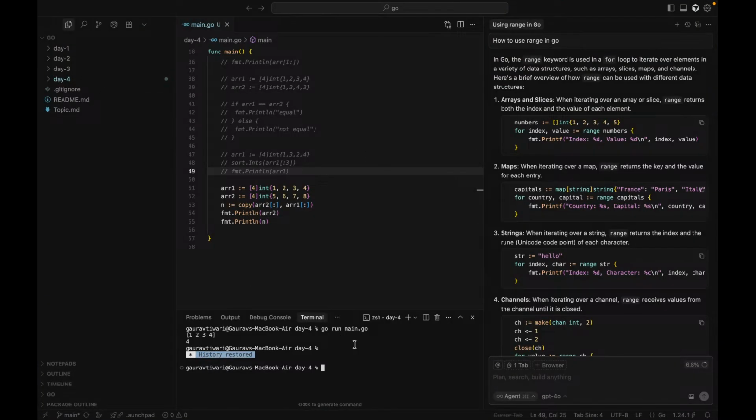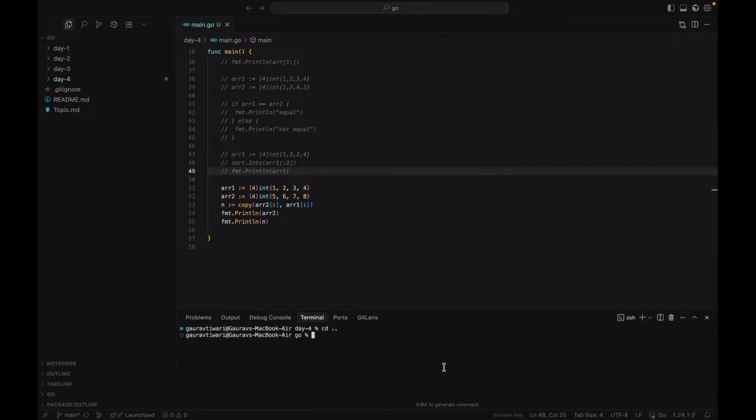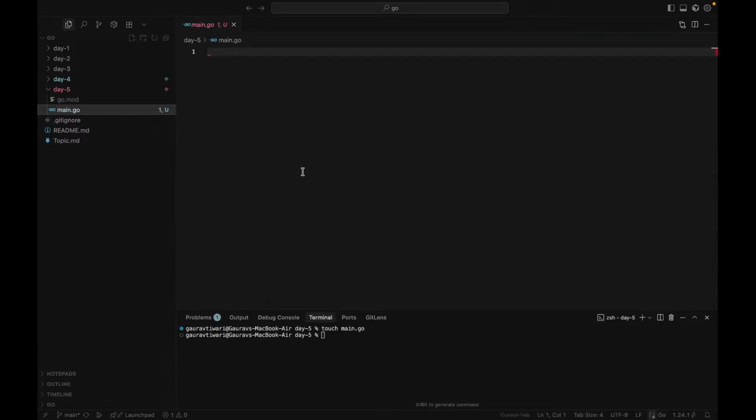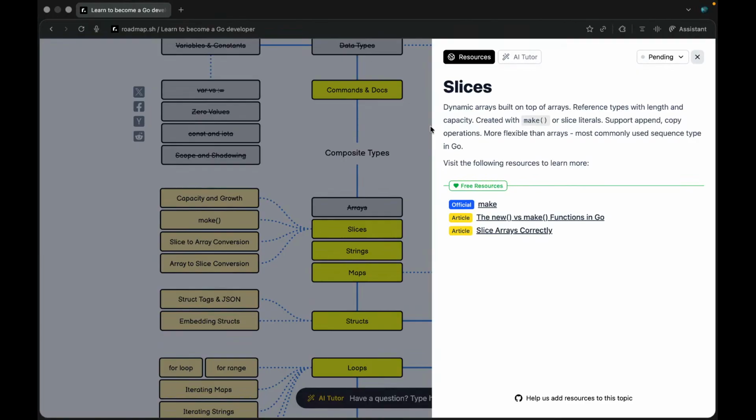So let's create another folder. mkdir, it's our day 5, and change directory to day 5. Then let's initialize go mod init, and here let's provide github.com slash, and then create a main.go file.